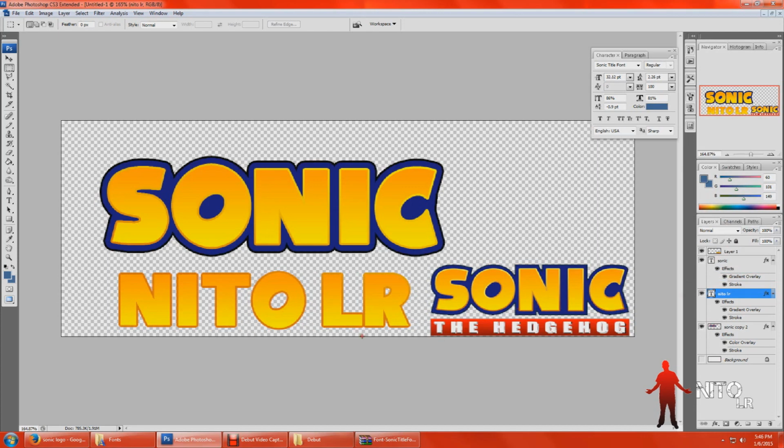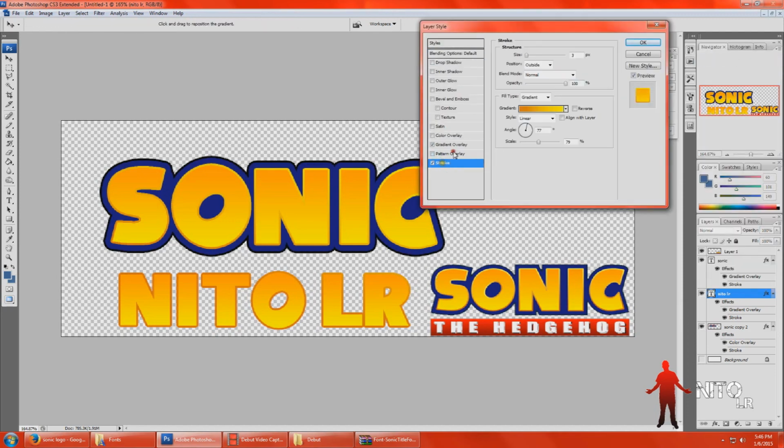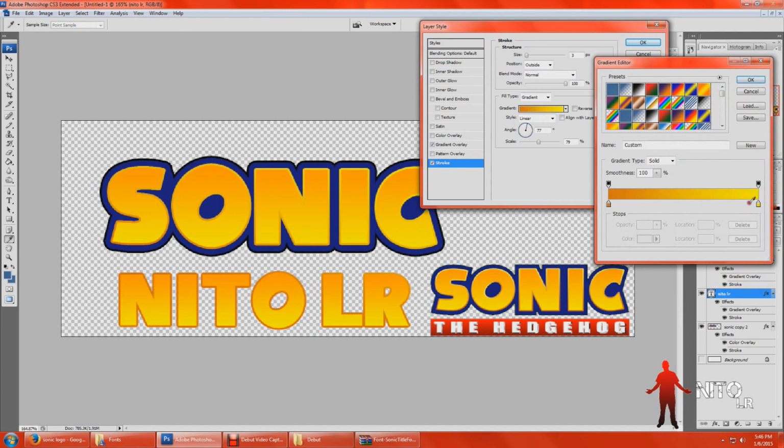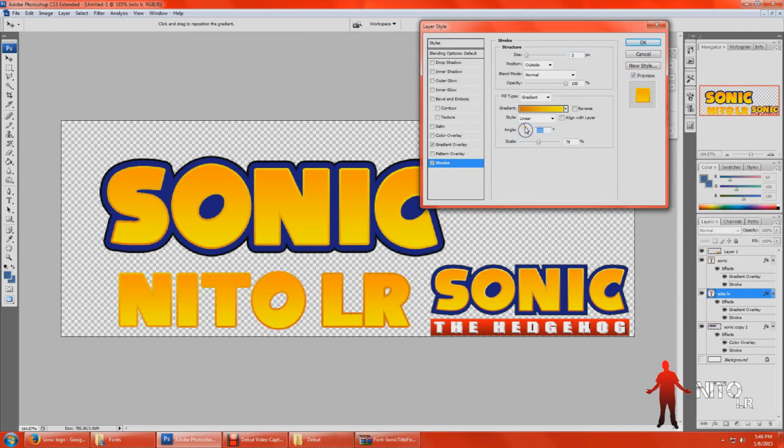The only thing is, it seems like the yellow gradient didn't transfer over well. Let me just edit that. Blending options, stroke, and we might have to play with the angle. Yeah, I figured as much, because the font is slightly different. It's probably doing that with the scale. Alright, that works just like that.